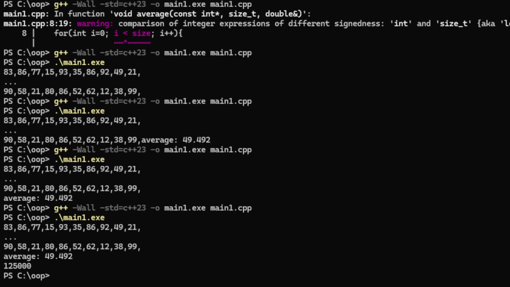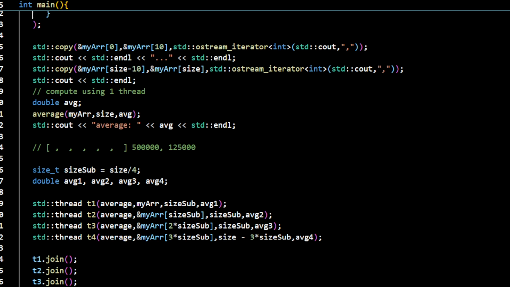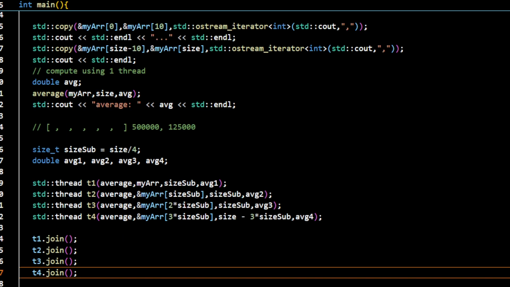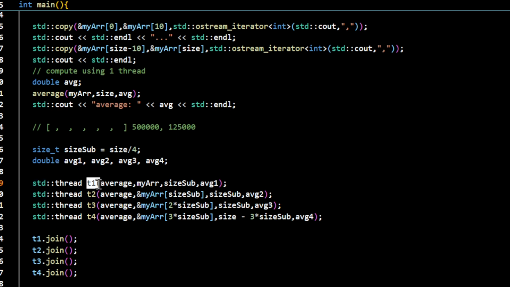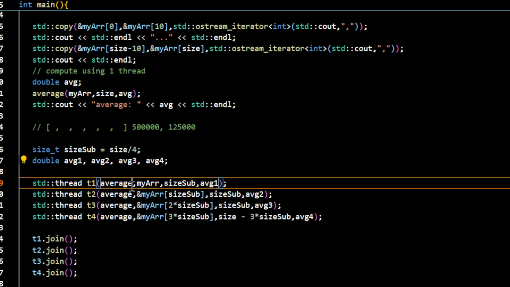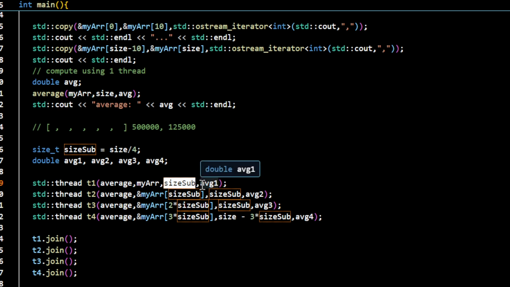So what I have done here is created a thread, pass average as the tags, and pass the array, the address of the first element of the sub array I want to start processing, and the total number of elements following from that point, and the variable where I want to write the average into.